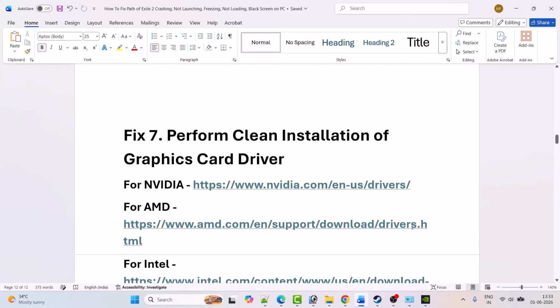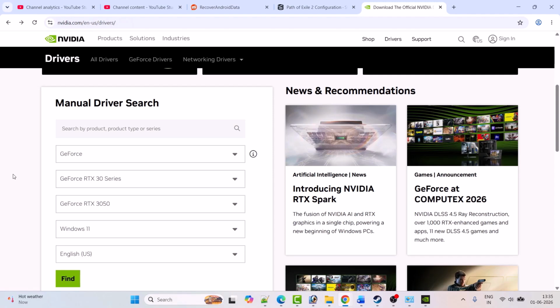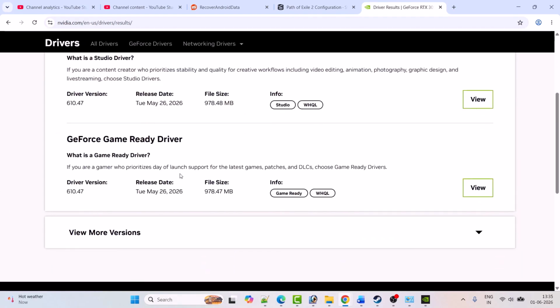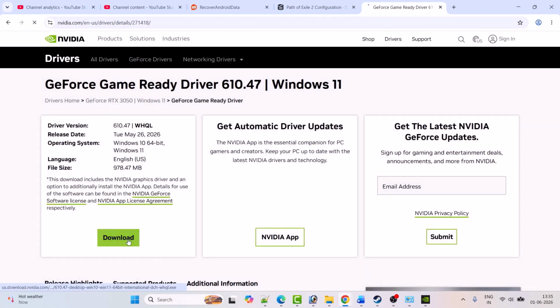So I'm showing the example of an NVIDIA graphic card driver. So go to this NVIDIA website. And once you're on this NVIDIA website, enter your graphic card driver version over here. Select your operating system and then click on find. Now you have to download and install the GeForce Game Ready driver. So whatever is the latest version, you have to download and install it. So click on view, click on download.